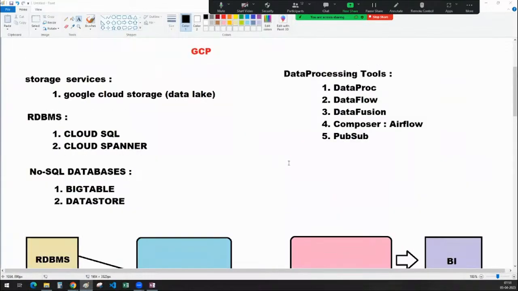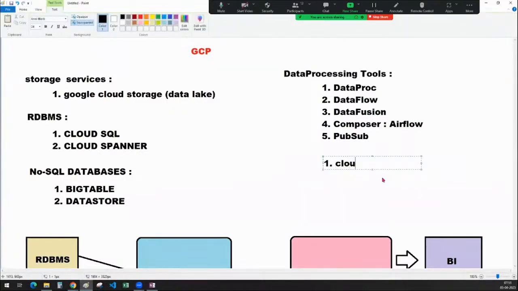It is a serverless platform. You can go for event-based things. That is also we are learning, guys. Cloud Functions, a very important tool. The Cloud Functions also we are learning.